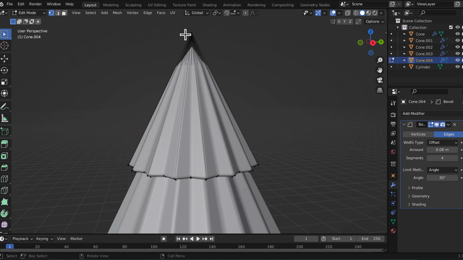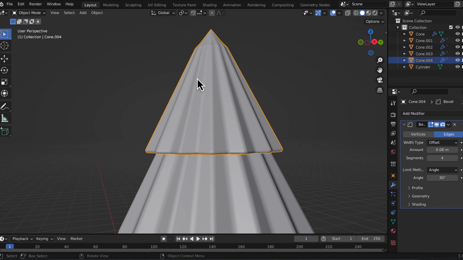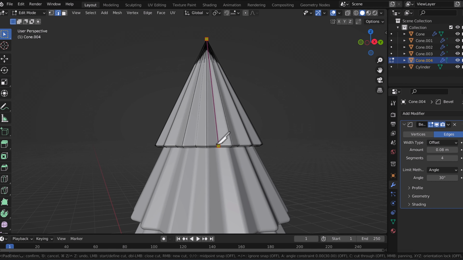And I didn't like this edge, so with the knife tool I started cutting through the mesh to get a better shape.